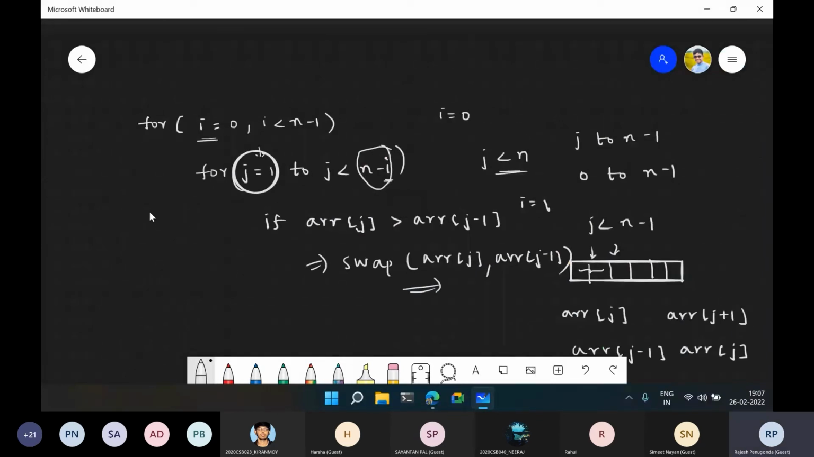You understood that process, right? We iterate through the array. If any two elements are in the wrong order, we swap them. How many times do we need to do this operation on the array? We need to do it n minus 1 times. And why n minus 1? I also explained that, because after each step, one element is sorted, so after each step we can skip one element.